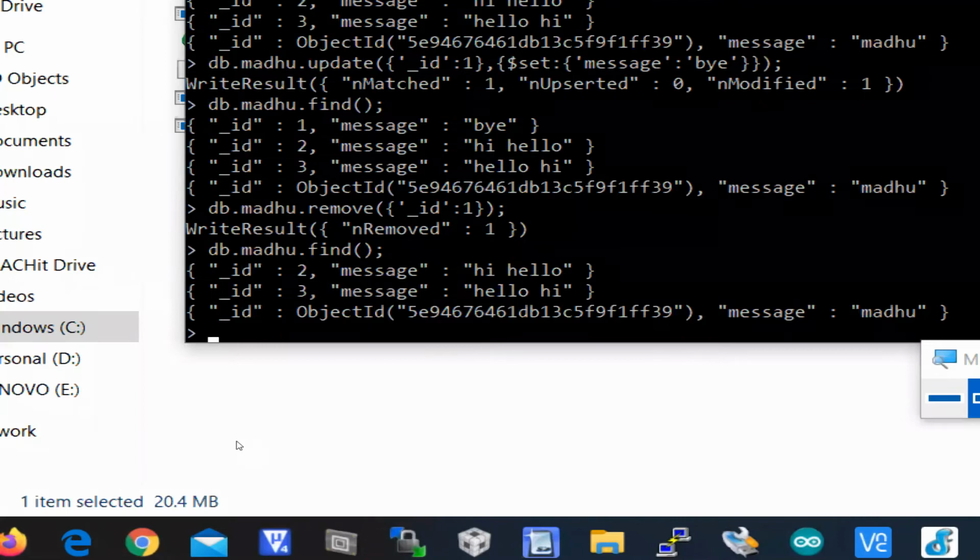And this is how you insert your data, this is how you find and read your data, then you can update your document something like this, and you can remove the document by using this dot remove. So it's all English vocabulary, right? If you want to remove, dot remove. If you want to find, dot find.